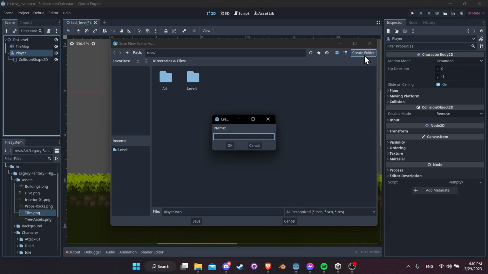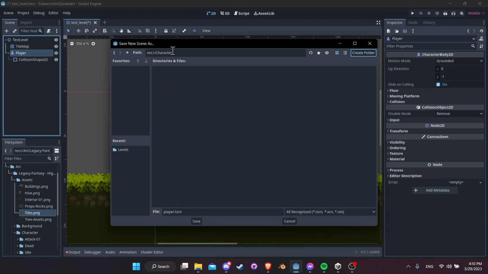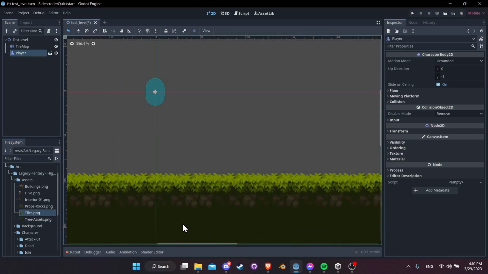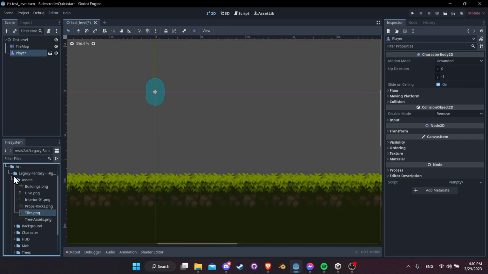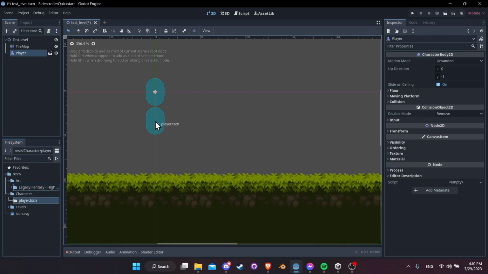So let's create a folder for characters, and then we're going to create our player scene inside of here. So for the character folder, player.tscn, tscn is for a Godot scene. Let's hit save. Okay, so now if you need to add this character to any other scene, you can just drag and drop it into the scene. Like so, you can just create copies of whatever character or object you need in your game.